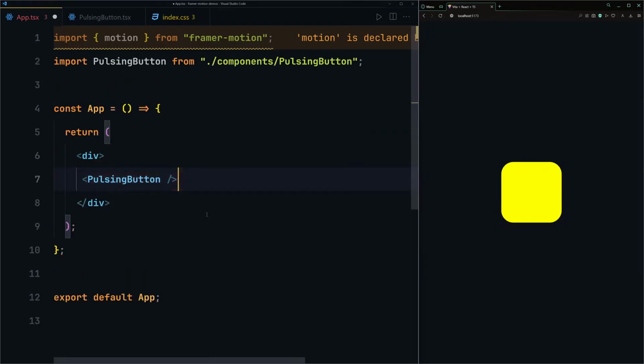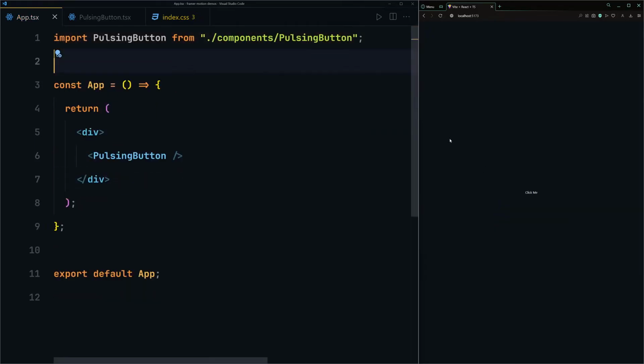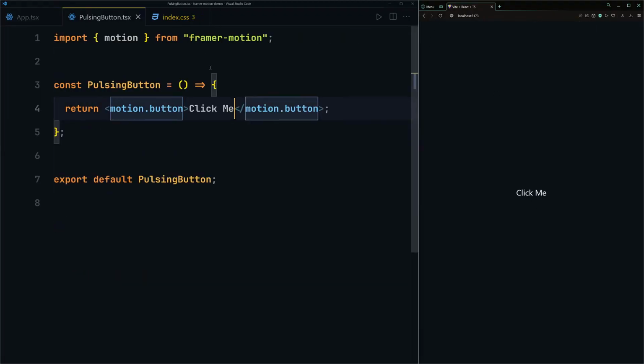pulsing button and register this component right here. Remove this action from there. You're now getting our cute little Click me button. Okay, so let's just refresh that. It's not doing anything, but now we have to start working on that.